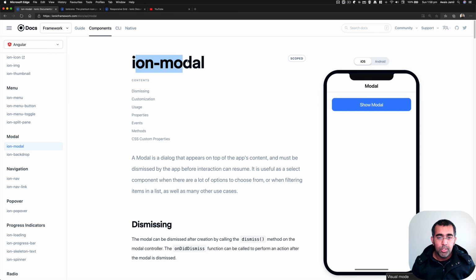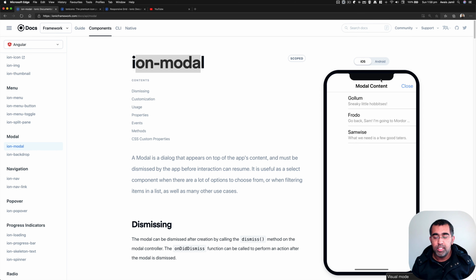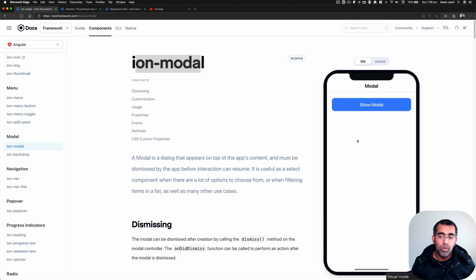So the next UI component we want to take a look at is Ion modal. Ion modal is one of those components which are going to be used a lot when you're developing Ionic applications. A lot of times you have a button you click on, another page comes up, it has its own thing, you do your thing and then you just close that. So Ion modal is one of the complicated ones here as well, and also it is very useful.